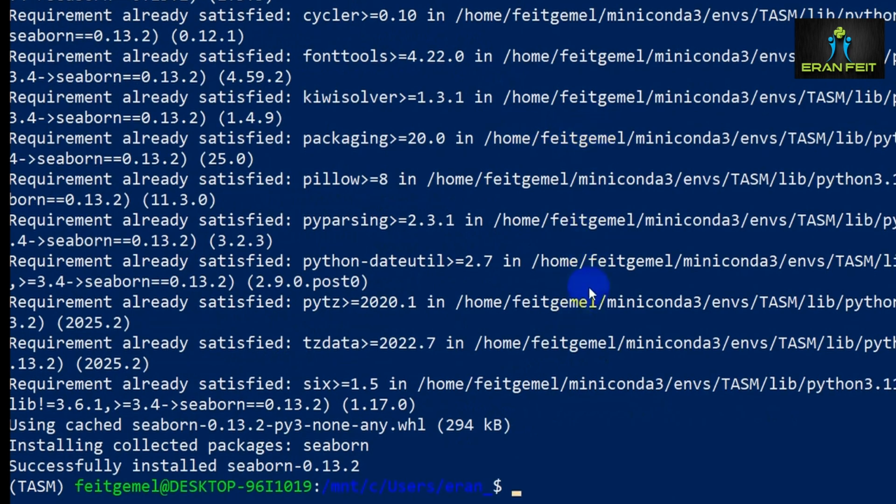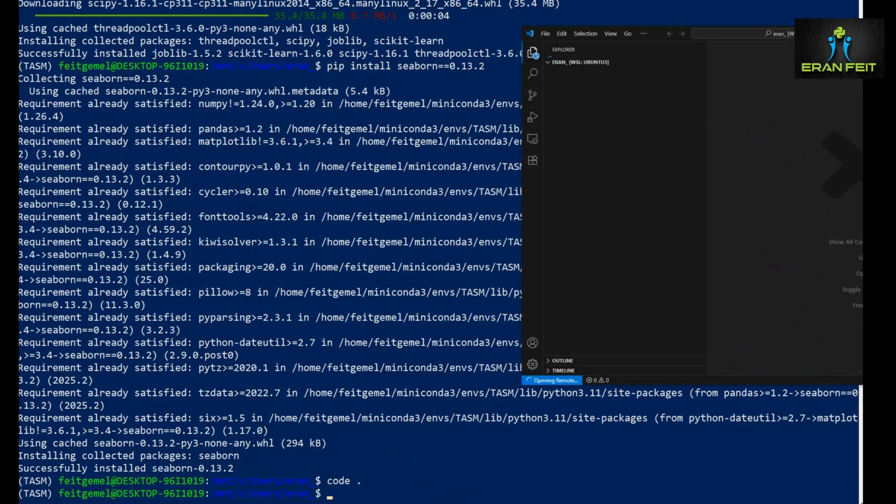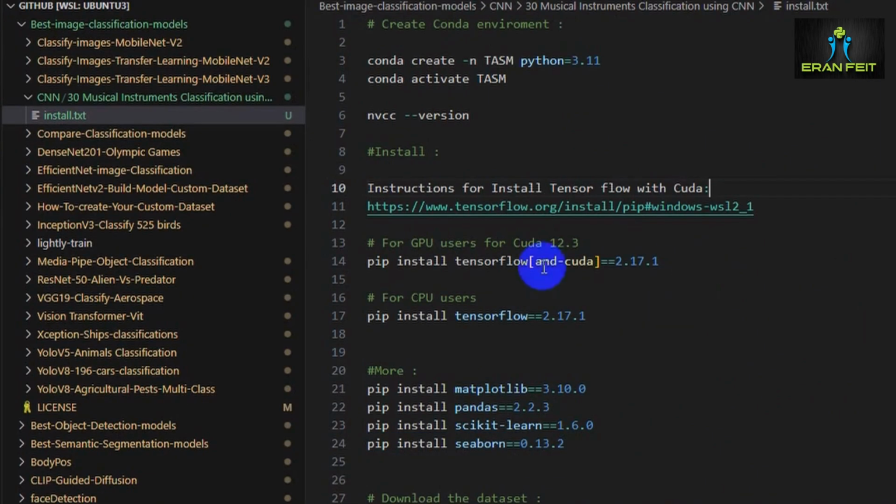In order to run VS Code, you should type code, space, and a dot, and this will run VS Code. So here it is. This is our VS Code. I've already launched VS Code, so let's go back to the one that I'm already using. So this is our VS Code. It's very important to run VS Code from the Linux environment.